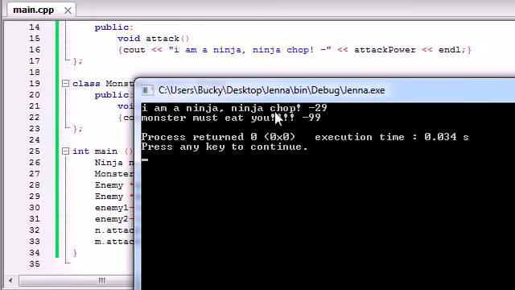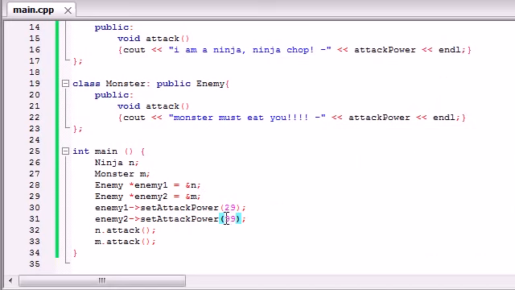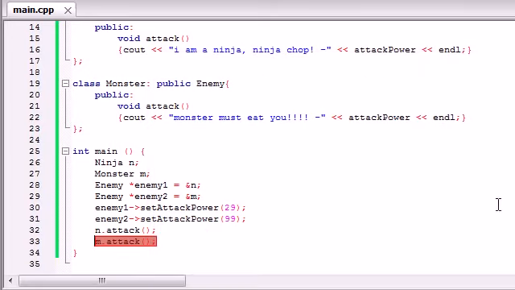It says I am a ninja, ninja chop, minus 29. And the reason it knew minus 29 was because of this line right here. And whenever we set enemy 2, which was an enemy object, it knows that it's supposed to be working with that monster object. Whenever we set that attack power equal to 99 right there, it knows that whenever the monster attacked, it was supposed to have an attack power of 99. So that is basically how you can do that.